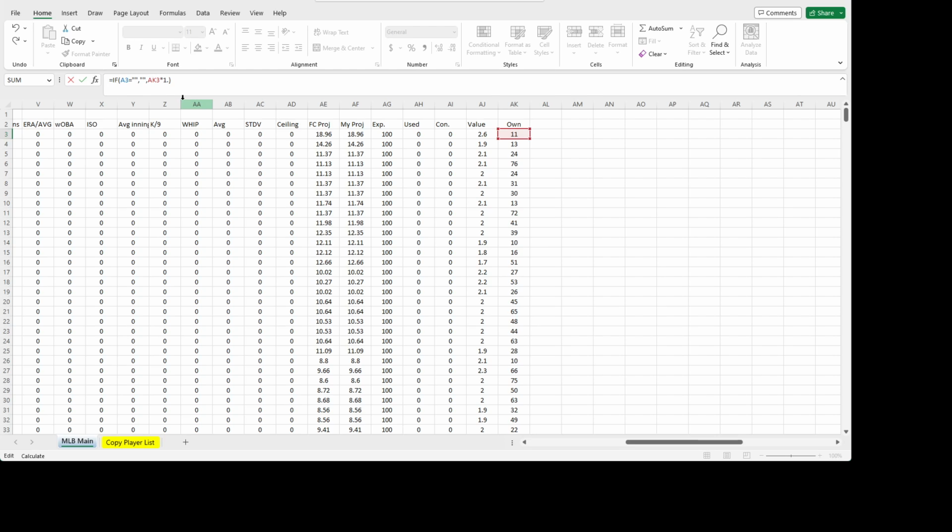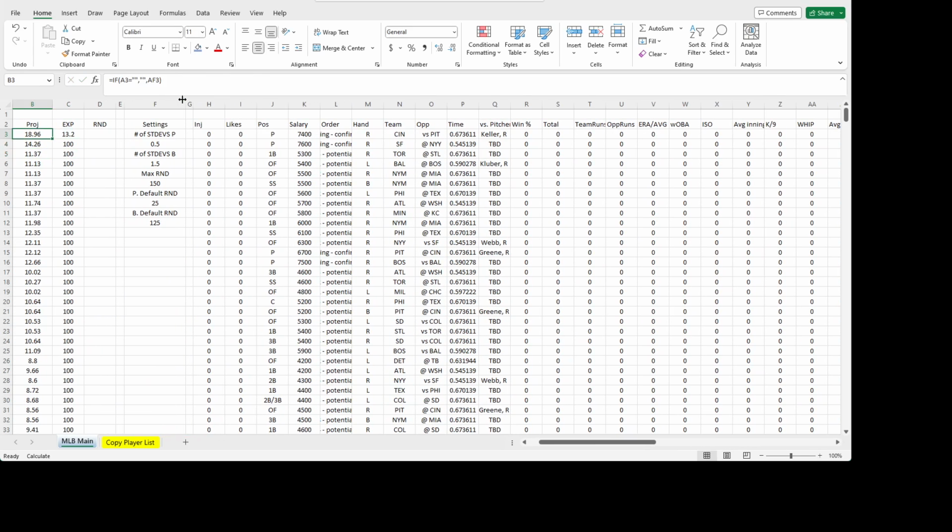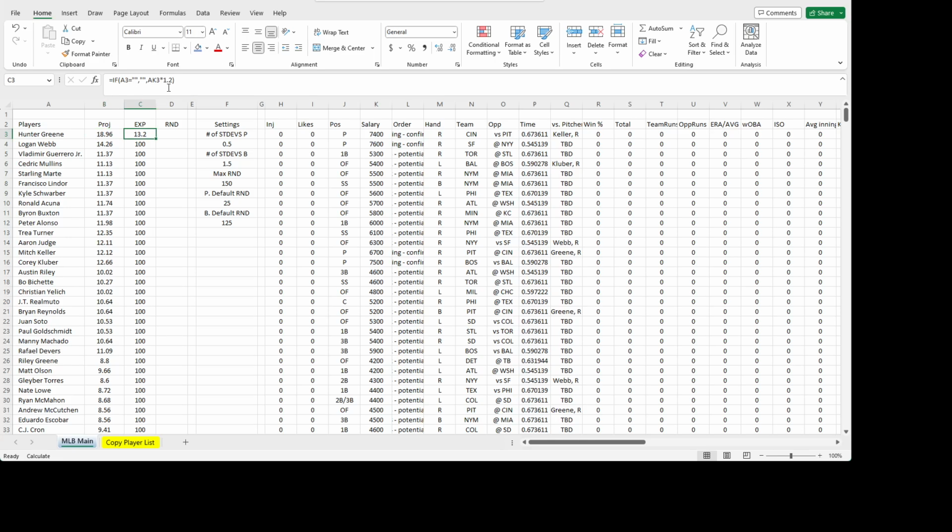AK3 times 1.2. So ownership times 20% is your exposure cap. Although in this case, we're going to want to do AK3 divided by 100 because I didn't use a decimal point. And then you can add 20% to it. Right? See? You could do that. However you want to do this, it's up to you. Just showing you examples. And then we come to randomness.